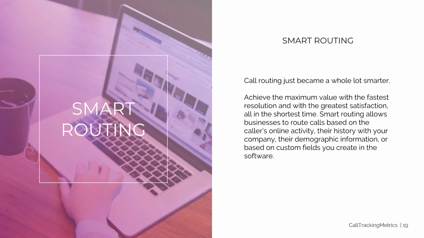We can also use Caller Insight to pull in rich demographic data, such as age, household income, marital status, and gender, to automatically route calls to the most appropriate agent for those callers. You can create custom fields to track data that's important to you, such as account ID, customer type, or region, and route calls based on that information. The smart router helps increase conversions, customer satisfaction, and overall efficiency in call centers.